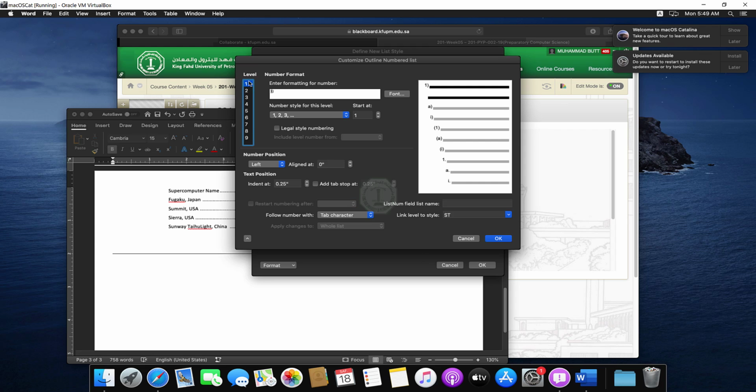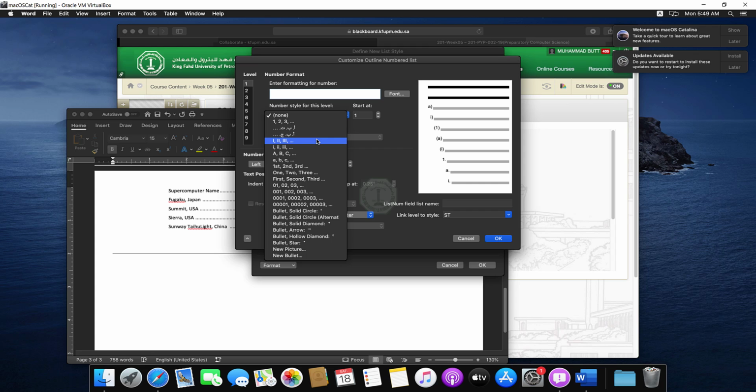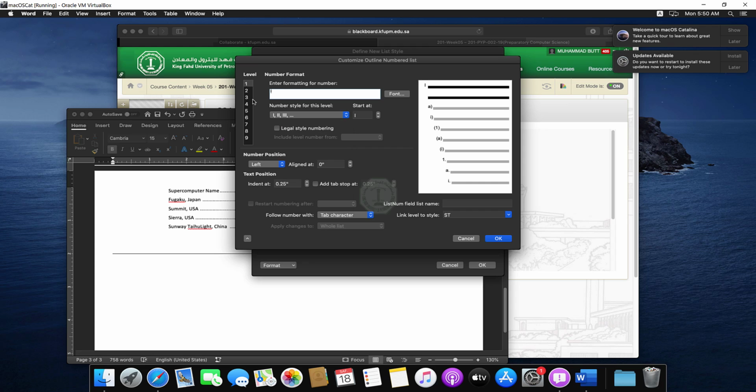For the numbering I will go back to level 1, and then in the top center from that box I will first remove the numbering from here. I will click and delete everything from the first box, and then decide the numbering of this first level, which was Roman numerals in capital I, II, III. Then I will go to level 2 and again delete everything from the first box and then do the numbering.